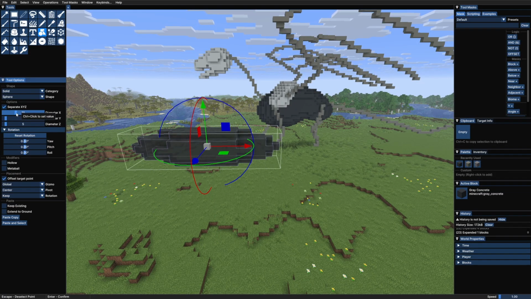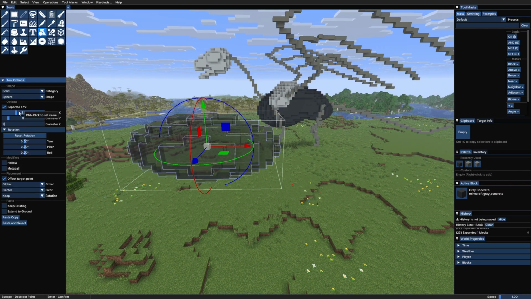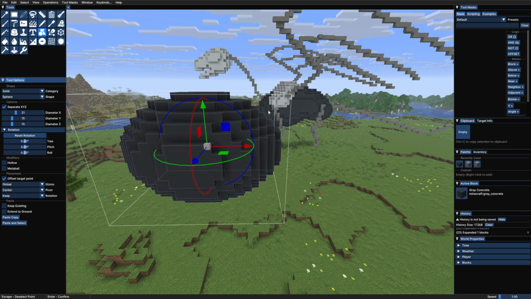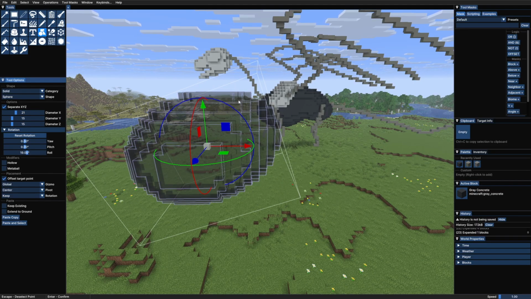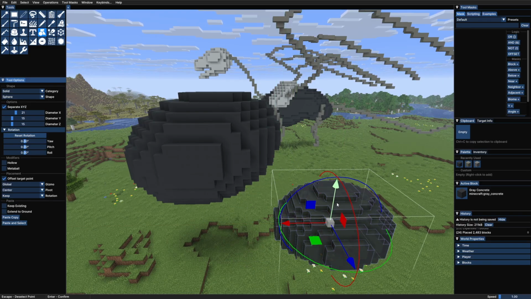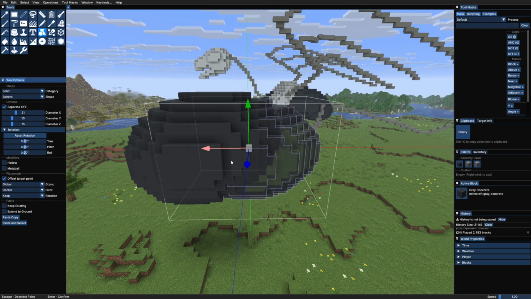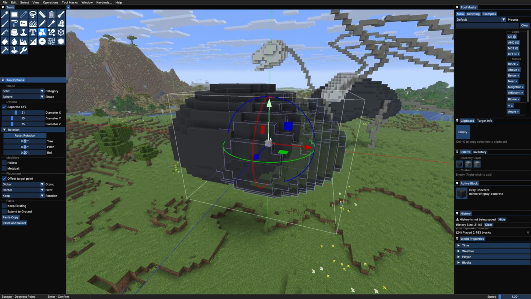But what's the best way to create those shapes? Well, again, if you have Axiom, it's fairly easy as you can go in and select the shape that you want to create, you can adjust it, you can rotate it, and then you can place it, and you'll end up with this shape relatively easily.